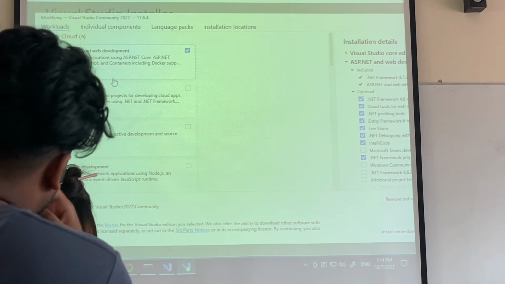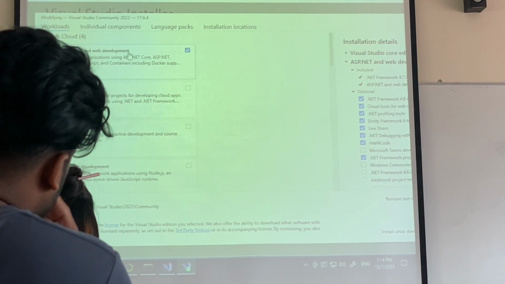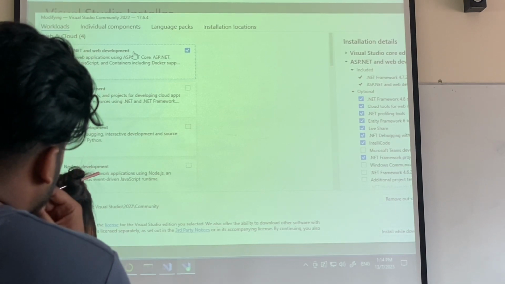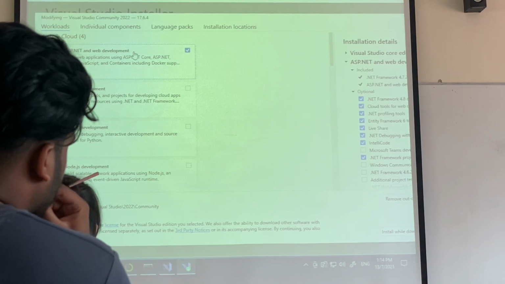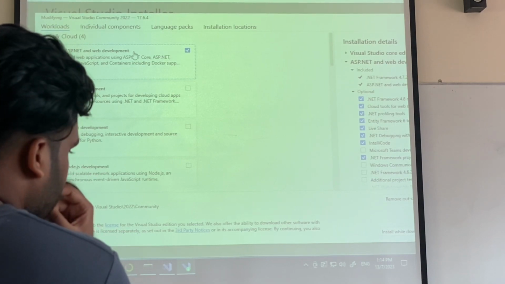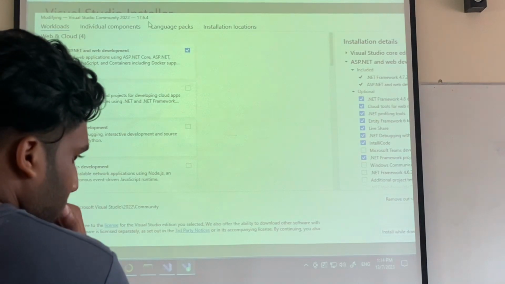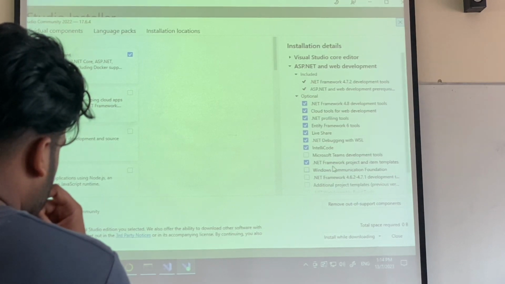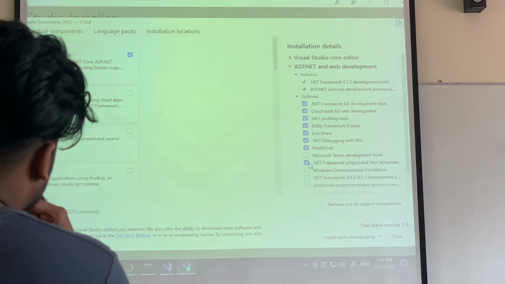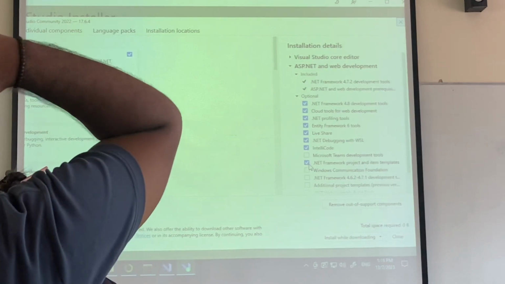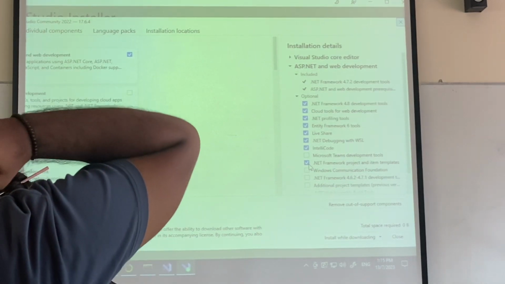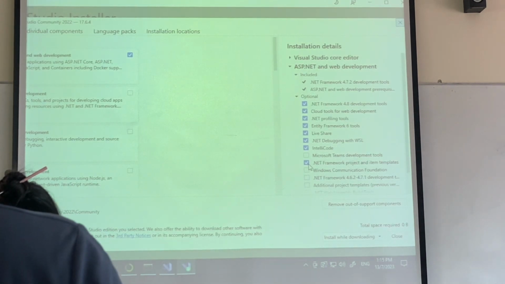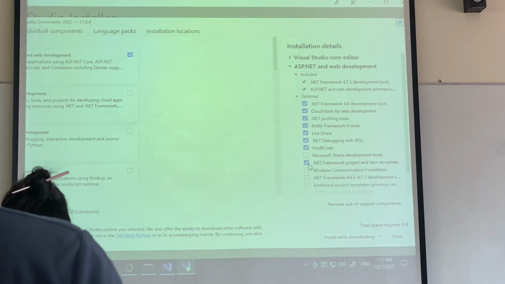We choose this ASP.NET web development. This is the one that we need. But by default, the current installers will prefer us to use .NET Core. So for us to use the web form, we need to select this .NET Framework project and item templates. Select this one to be able to use the web form project, or else we are only allowed to create .NET Core.